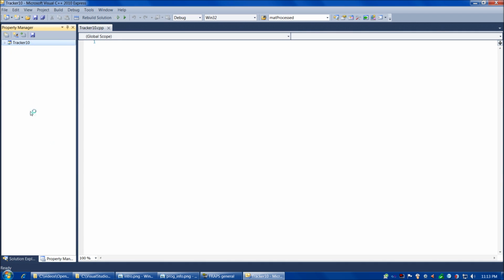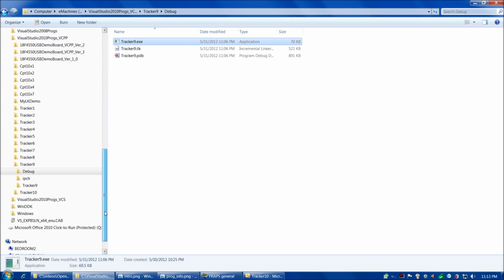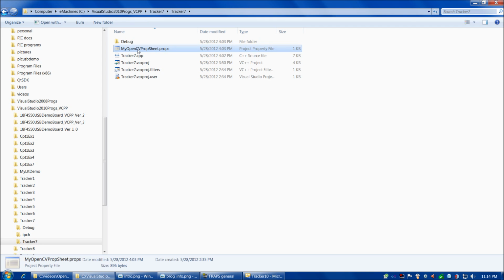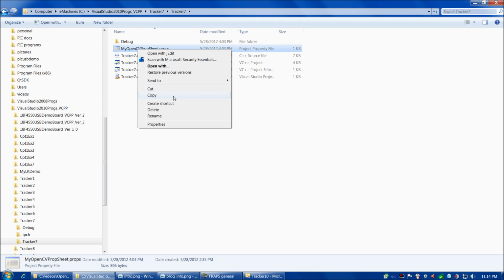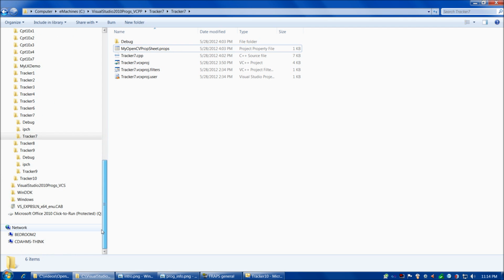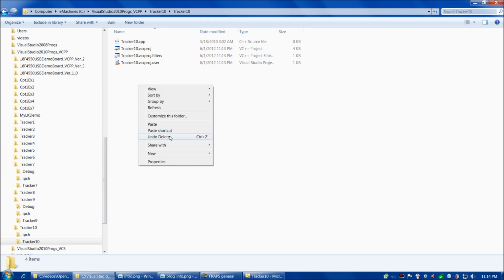And now we get to our property sheet in Property Manager. And here's where it's nice having property sheets. We can simply reuse the property sheet from the previous program. So the previous program was tracker7. So we'll simply go to tracker7, and then copy my OpenCV prop sheet.props. Then we'll go to tracker10, paste it.